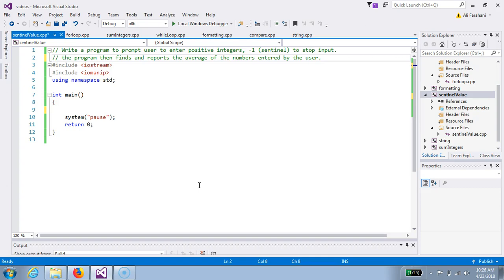Write a program to prompt the user to enter positive integers, and then your program will calculate the average of integers entered by the user. Now for this program, we don't know how many numbers the user will enter as the input. But the user is asked to enter -1 as the Sentinel value, as an indication that the user is finished entering the positive integers. A Sentinel value cannot be a valid input.